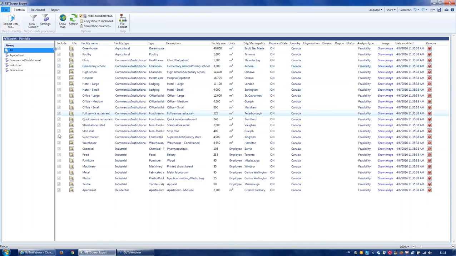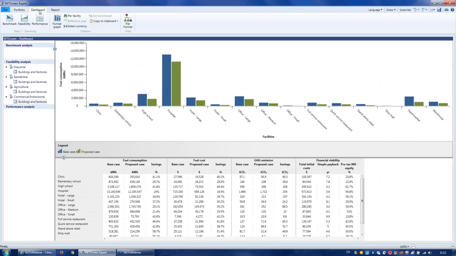So that's essentially your database of all your projects or facilities, and then you can go into what's called a new dashboard worksheet and do an analysis of your entire portfolio. So, for example, on the screen here, we could be looking at a feasibility analysis. So let's look at commercial institutional buildings. The key information is summarized here.